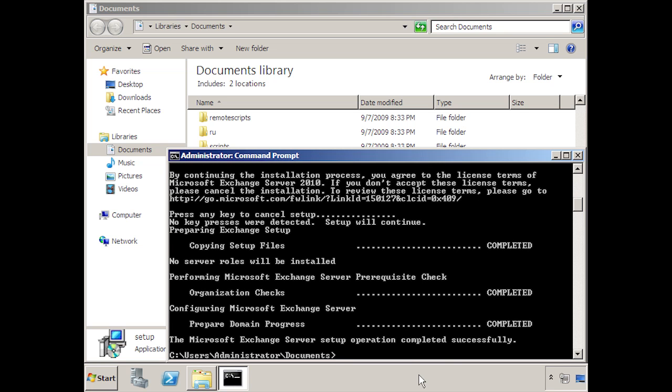Okay, and that's all there is to it. You can see that it did the organization check, it prepared the domain. So at this point, we've run all of the switches that we need to, and we can proceed with the actual installation of Exchange.